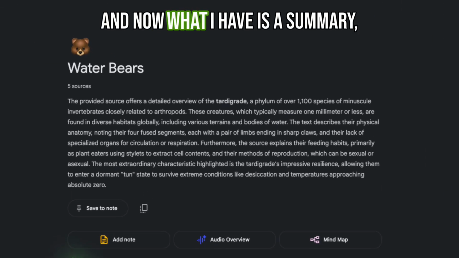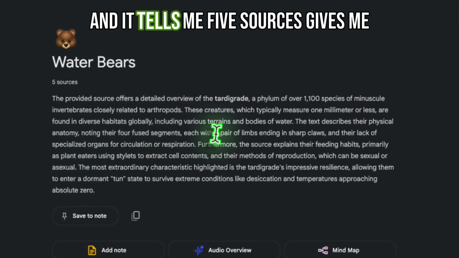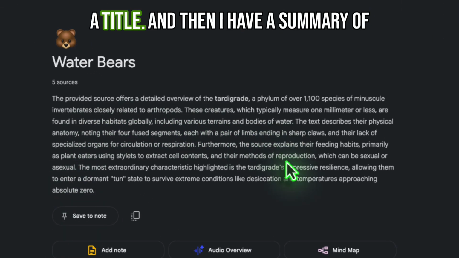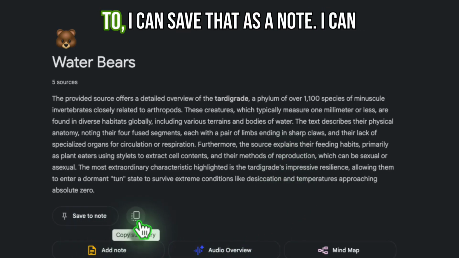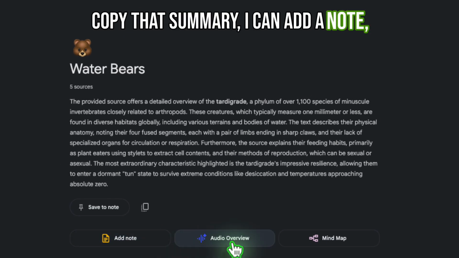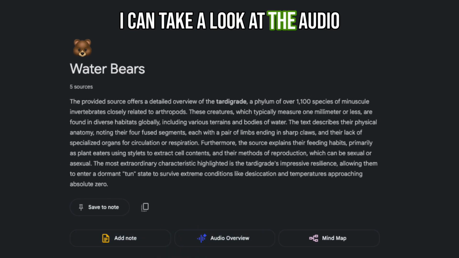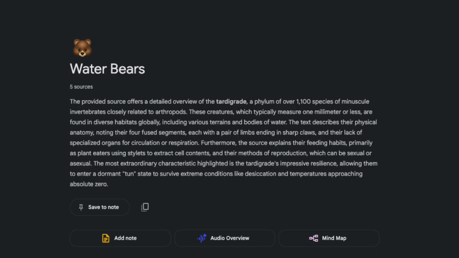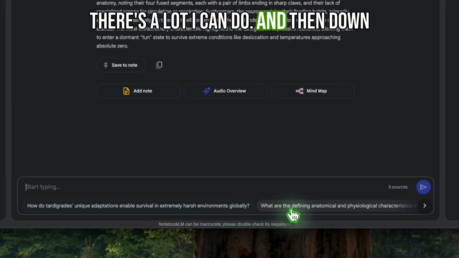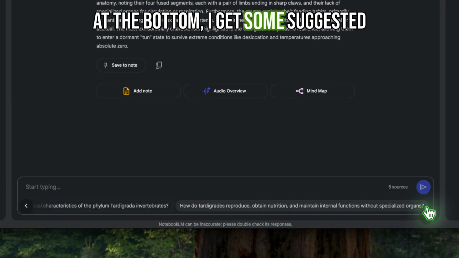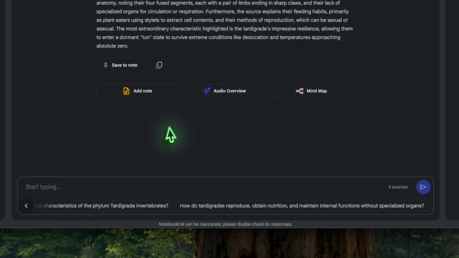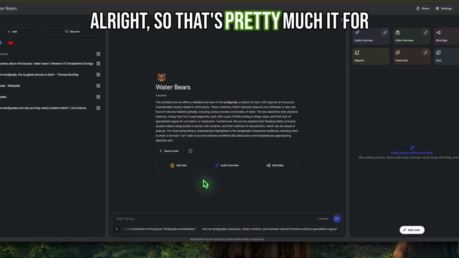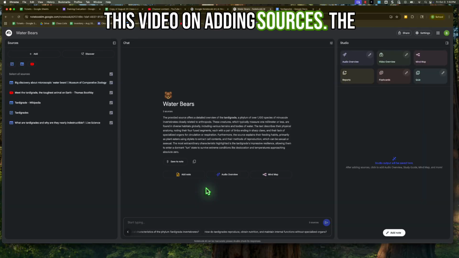And now, what I have is a summary, and it tells me 5 sources, gives me a title, and then I have a summary of all of the content so far. If I decide to, I can save that as a note. I can copy that summary. I can add a note. I can take a look at the audio overview, the mind map. So there's a lot I can do. And then down at the bottom, I get some suggested prompts that I could use, or I could type my own. All right, so that's pretty much it for this video on adding sources.